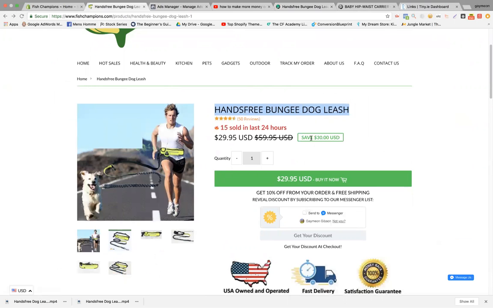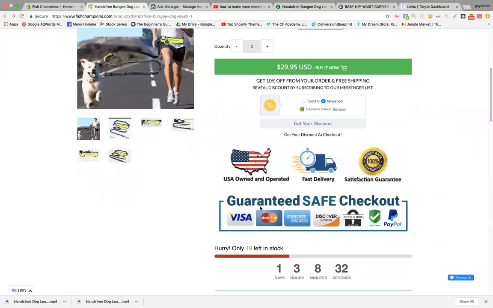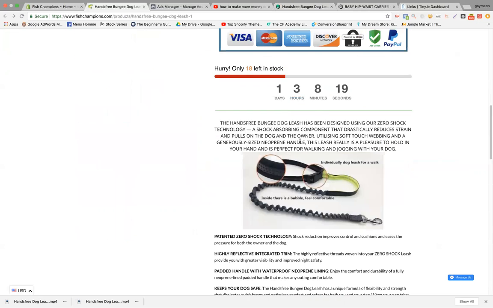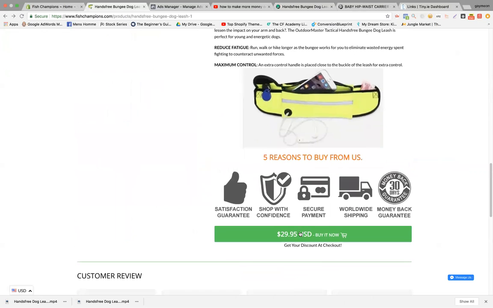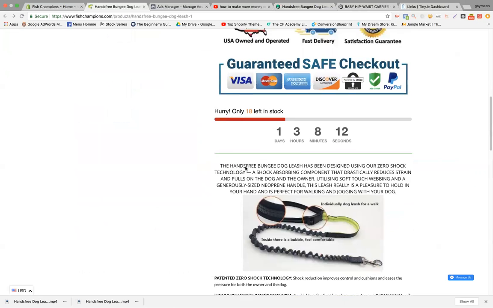You're saving $30 per product. Hit buy now, go down. So it has scarcity. It has credible badges so that the customer feels safe and secure and comfortable using their credit card at this store. And also it has the reviews. And so this looks good.